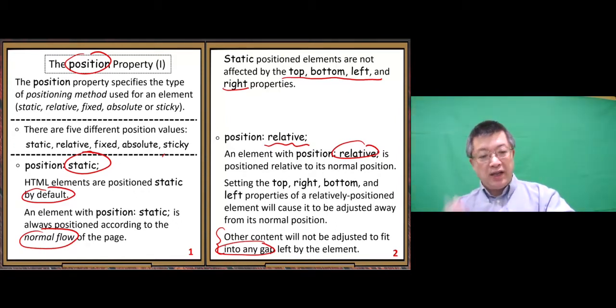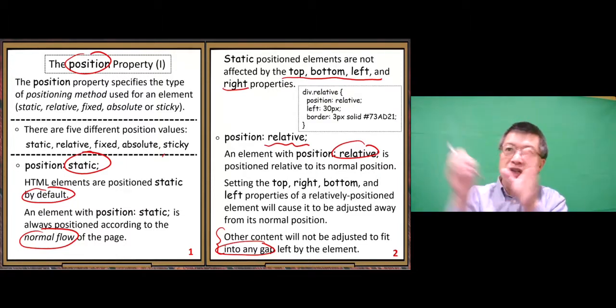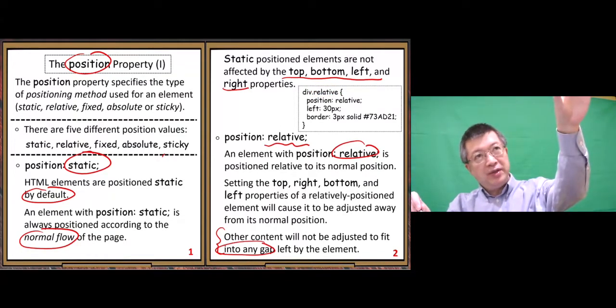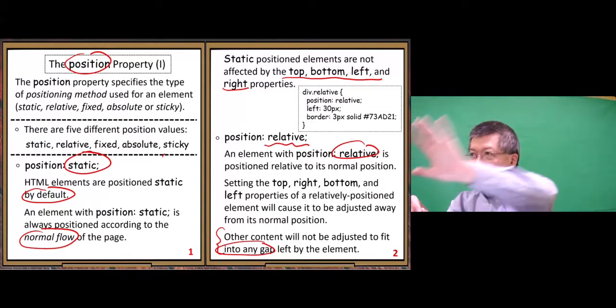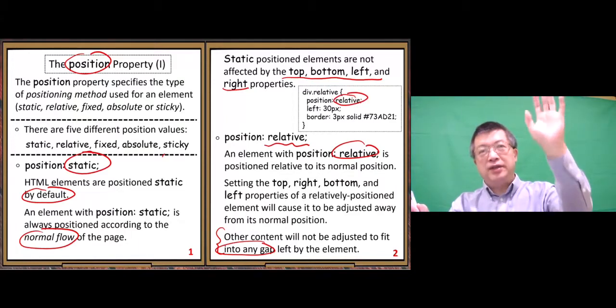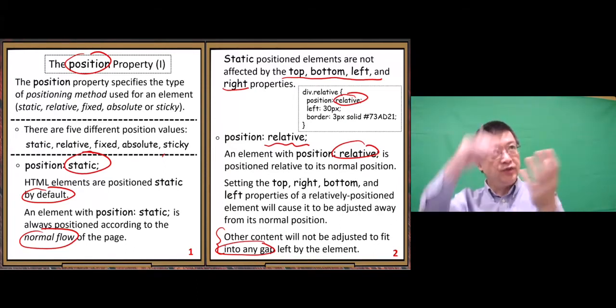All right. Let me use a simple example to explain how we do the adjustment. In this example, div.relative. We define that class: the div element, dot, relative class name. Then for position, we set the relative value. After that, we do the adjustment. This method is quite useful.